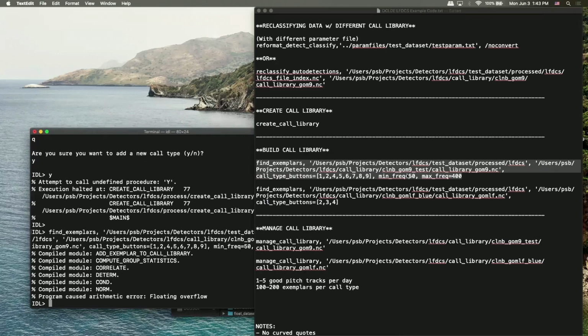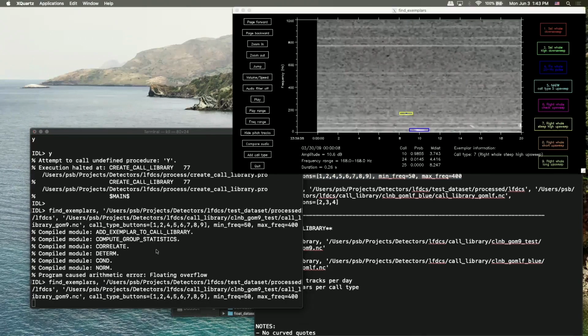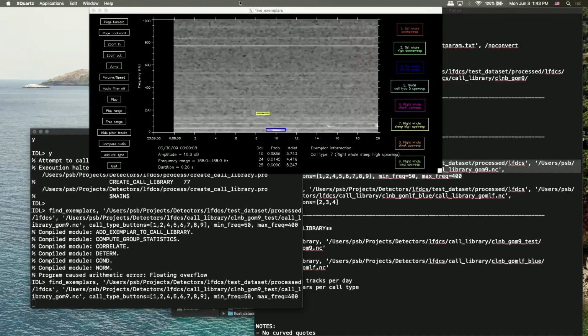Here, okay, so we'll do it two ways. So this is starting fresh. Apparently I added these into the call library, so I made a text button. We can show how to delete it. When you click on a button, it will box it in that color to show you added this exemplar to that call type. We will go into the manage call library to delete that if you need to.